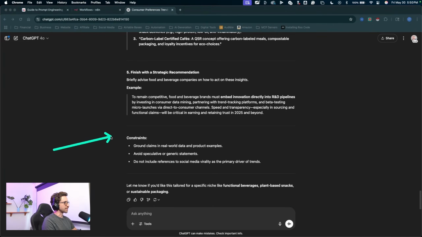Now, I love that we're doing this already right here. This is something that we're going to talk about later on in the guide, but we have these constraints. So we're already getting that into our full prompt being created by ChatGPT. So ground claims in real world data, product examples, avoid speculative or generic statements, stuff like that is already being built into our prompt.